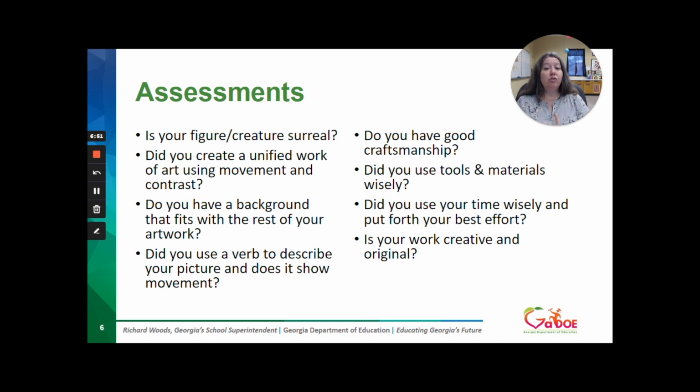Okay, the next one, did you use your tools and materials wisely? Were you using them responsibly, or were you doing silly things like acting like you're going to cut the table or your friend's clothes?